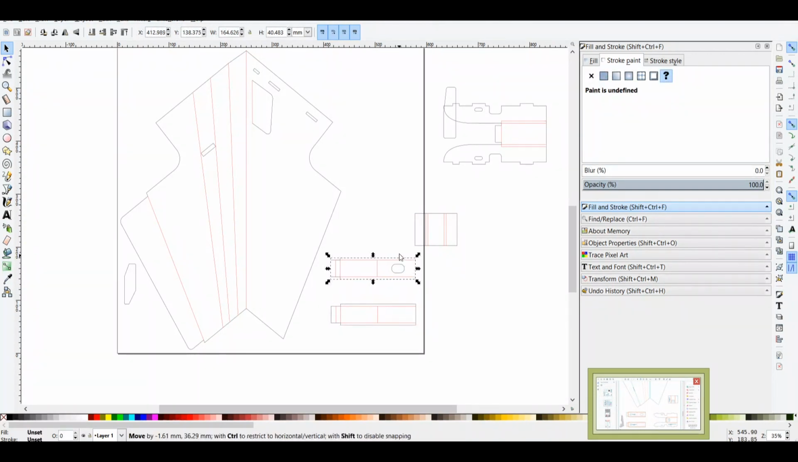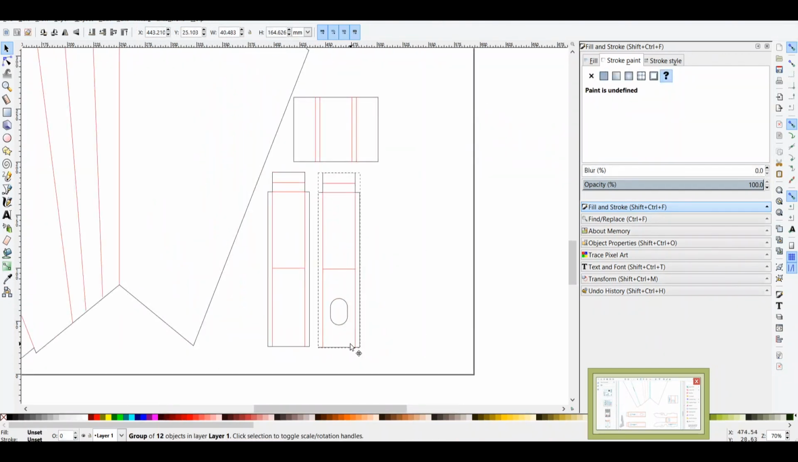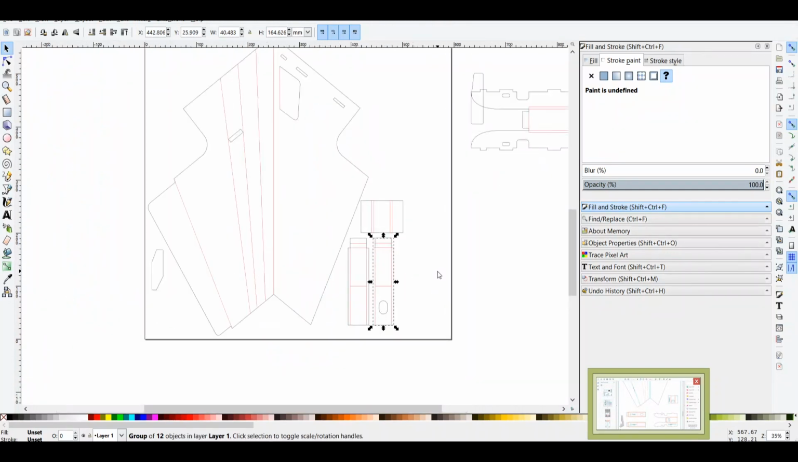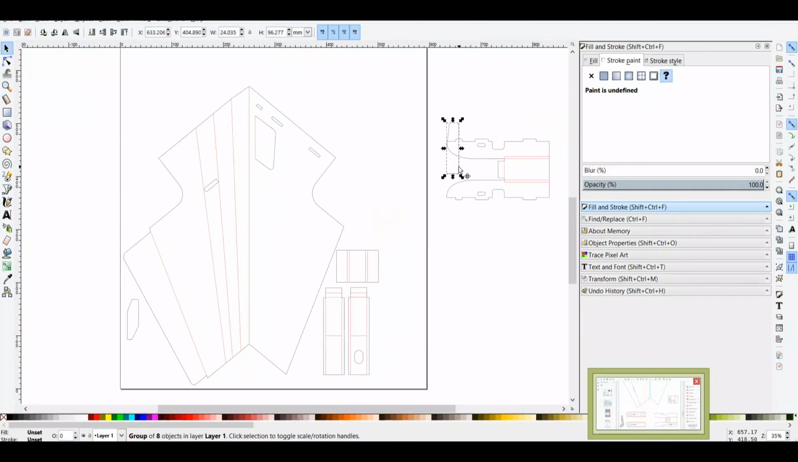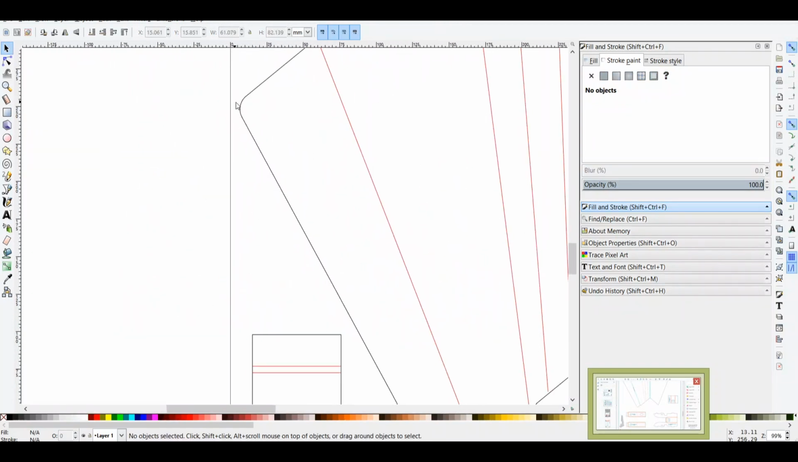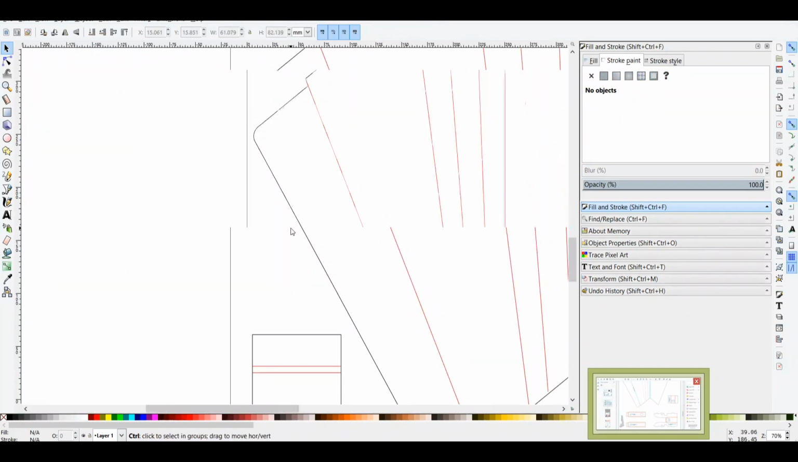And then if you don't group them, as you rotate it, it won't rotate perfectly together. Some part may just go a different angle or change its position. So you have to think of the optimum way of arranging this to maximize your cutting area. Also, you want to leave a little space here, at least 5 mm.